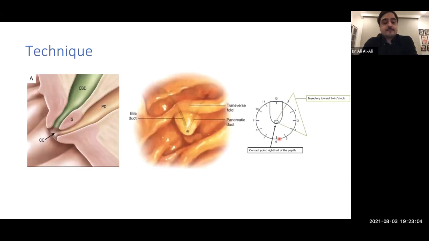Now, one of the first steps, and probably the most challenging step, is cannulation. When we say cannulation, what we mean is introducing a wire, plus or minus the instrument, whether it's a sphincterotome or cannula, into the desired duct. As I mentioned, in ERCP we can perform either pancreatic interventions or biliary interventions. So depending on the indication for the ERCP, biliary cannulation means entering the bile duct, whereas pancreatic cannulation means entering the pancreatic duct.